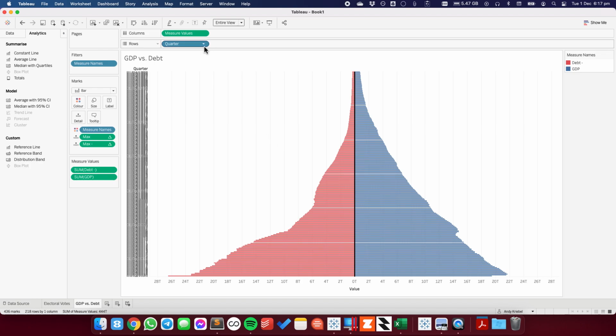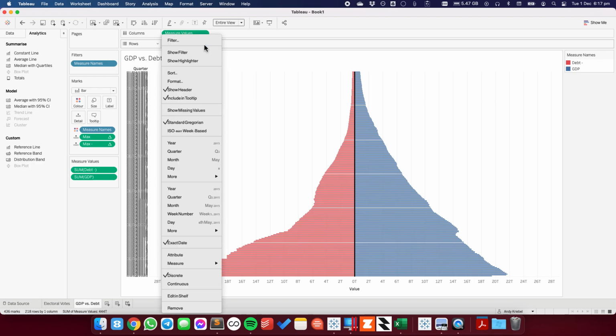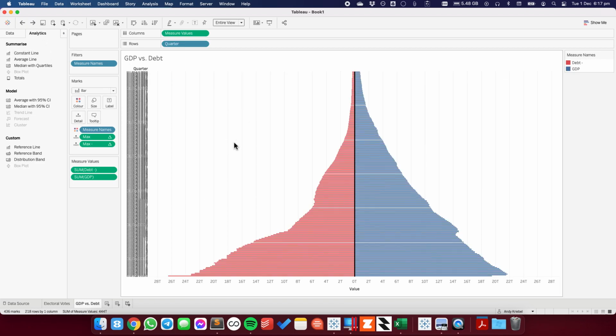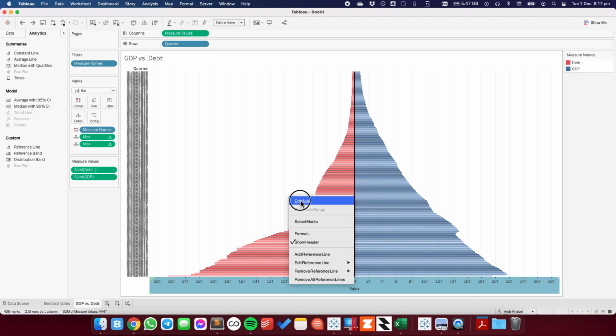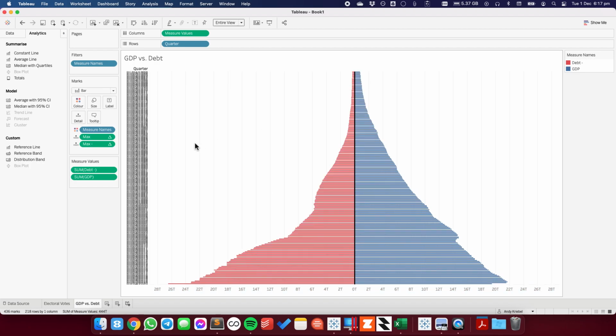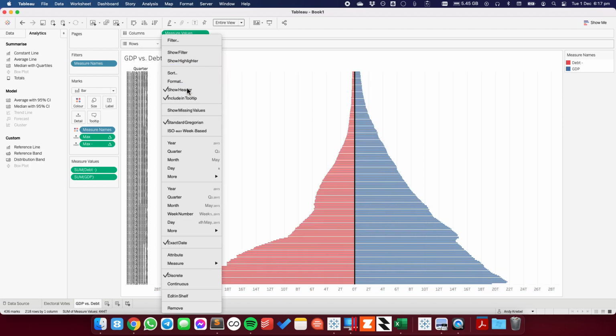Now in my Makeover Monday, what I did was I made this quarter field continuous instead of discrete, and it flipped it up the other direction. So this means that the most recent quarters are at the top. So whichever way you prefer to do it. Again, from here we need to format. We can go ahead and edit our axis, and I'm going to get rid of the title. All right, and I'm going to go ahead and hide the header for the quarter.